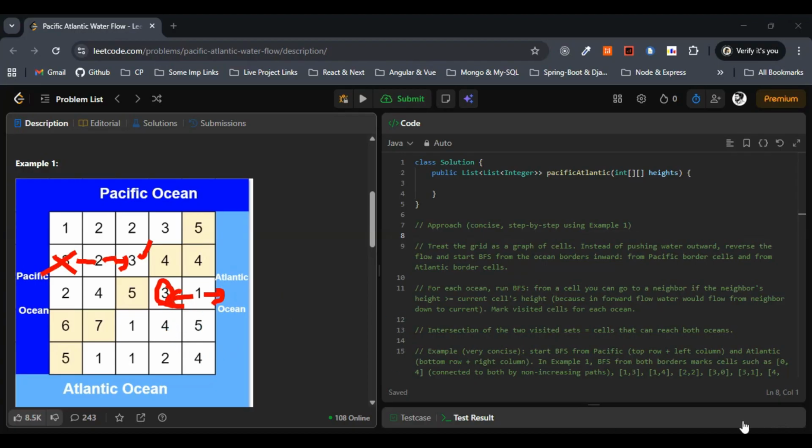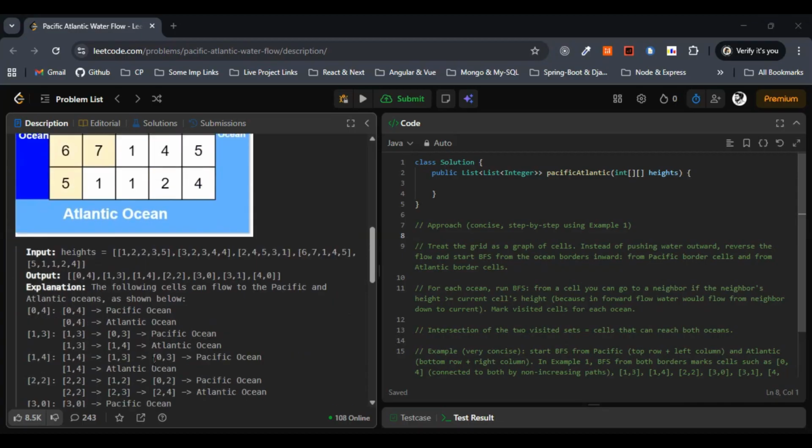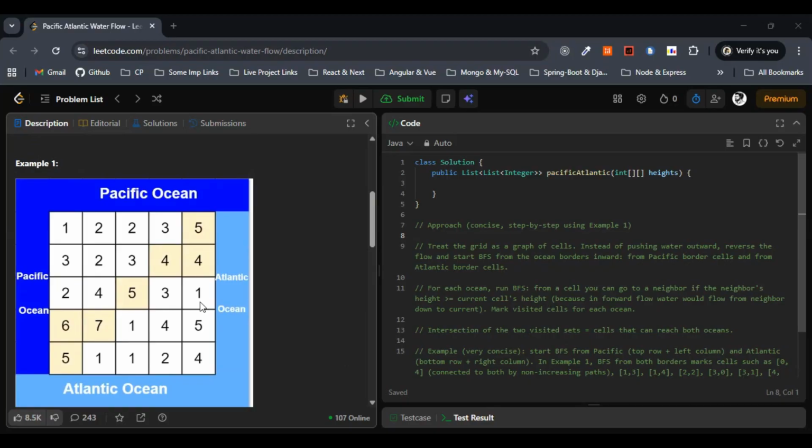Let me delete this one. The only condition is: for whatever cell we consider, the neighboring cell's value has to be less than or equal to the current cell. In that way, we have to keep checking, and if it reaches the edge, that is, if it is less than or equal to the previous or current one that we are considering, then it will touch the Pacific or the Atlantic, top or bottom ones. So this is fine, I believe. I hope the question part is completely clear.